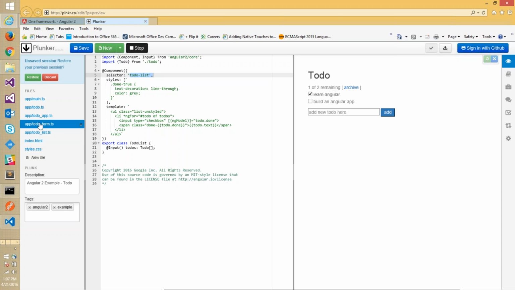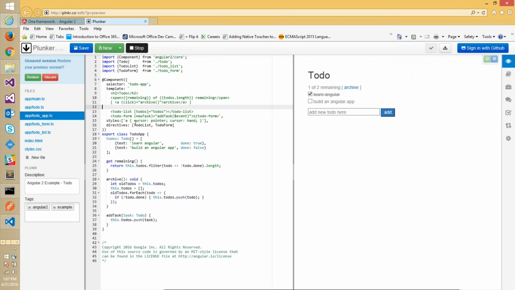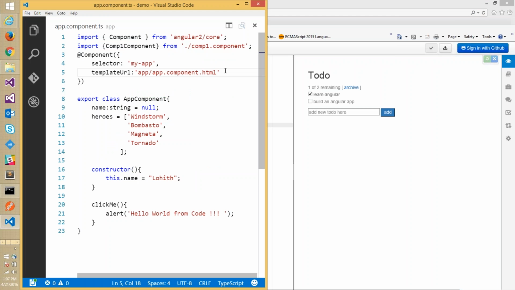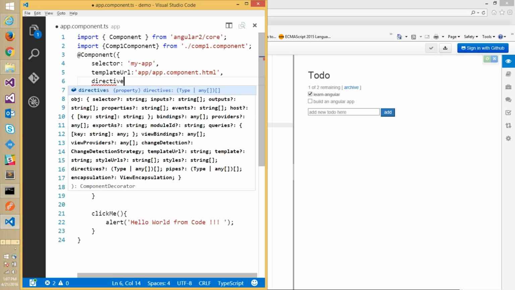Then if you look at the to-do form, it's known as TodoForm, and the selector is to-do-form. So let's come back to the to-do app. To-do list, to-do form, and I have told it these are the directives that this one will use. Let me quickly do that. So basically all I need to do is say directives, and then pass the directives. In my case it's Comp1Component.